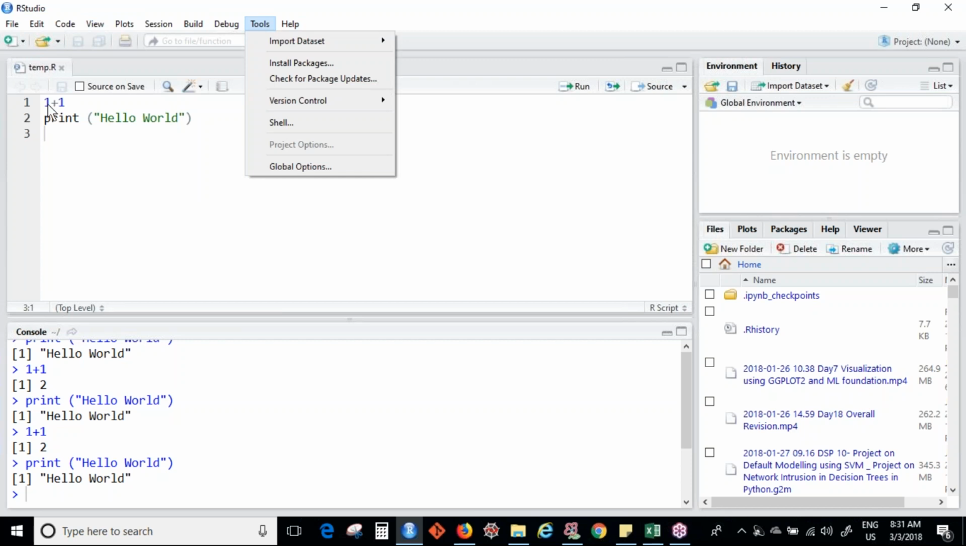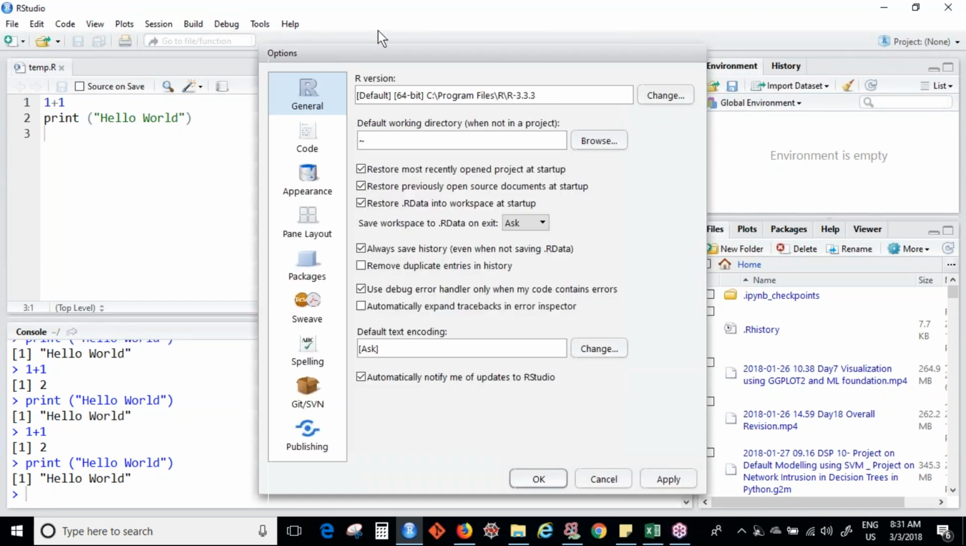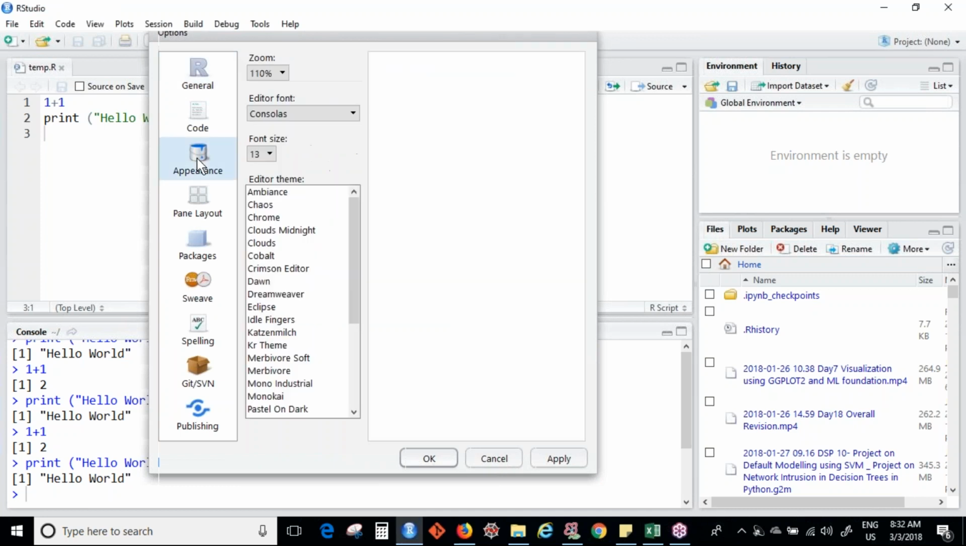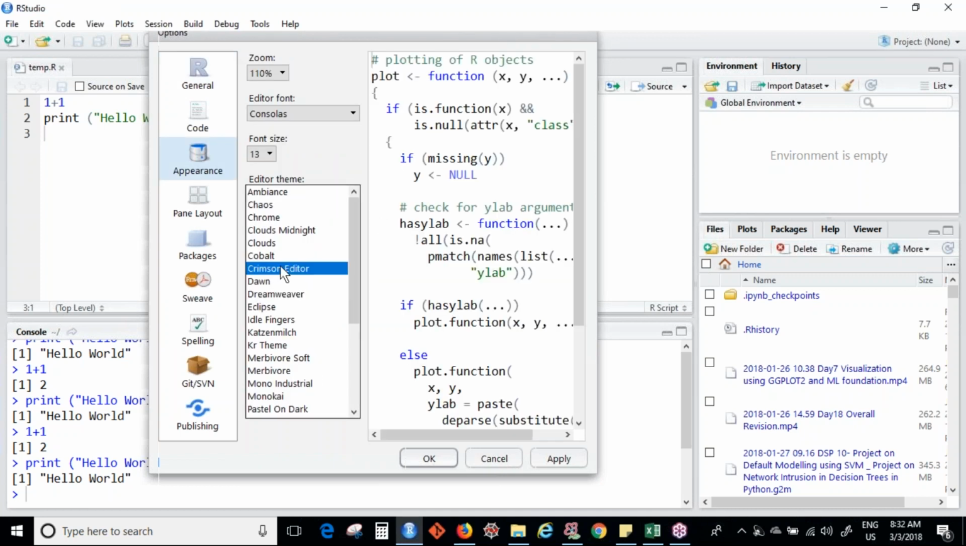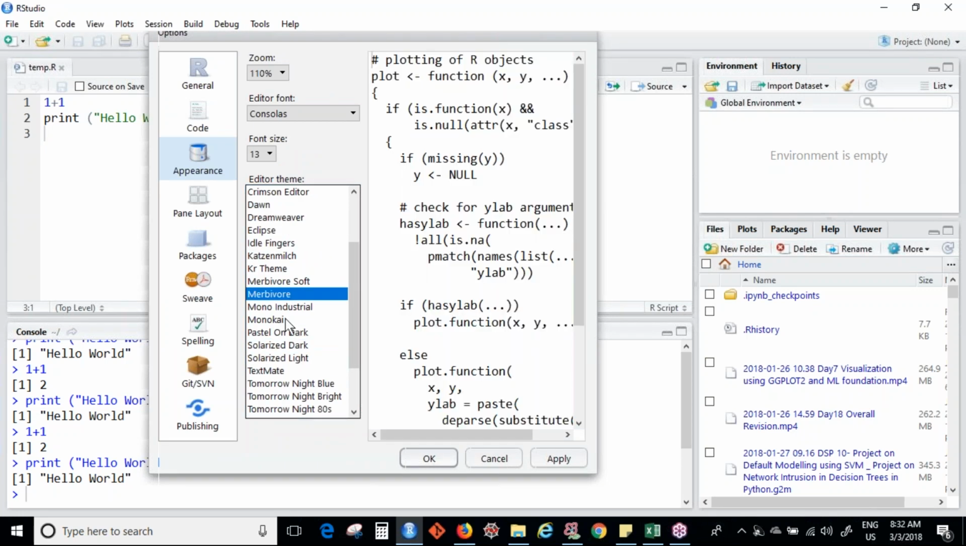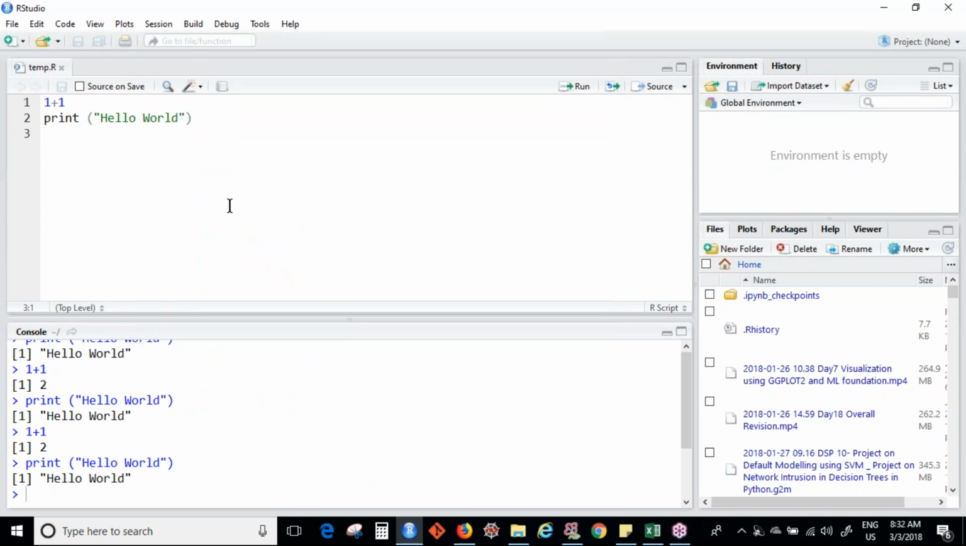If you want to change the font and looks, you can go to global options. You can go to Tools, Global Options, and then from there you can change all the look and feel of R basically. So if you go here in Appearance, you can change the look and feel. You can give different colors that you want. Whatever you feel like, you can change the font size from here and so on.